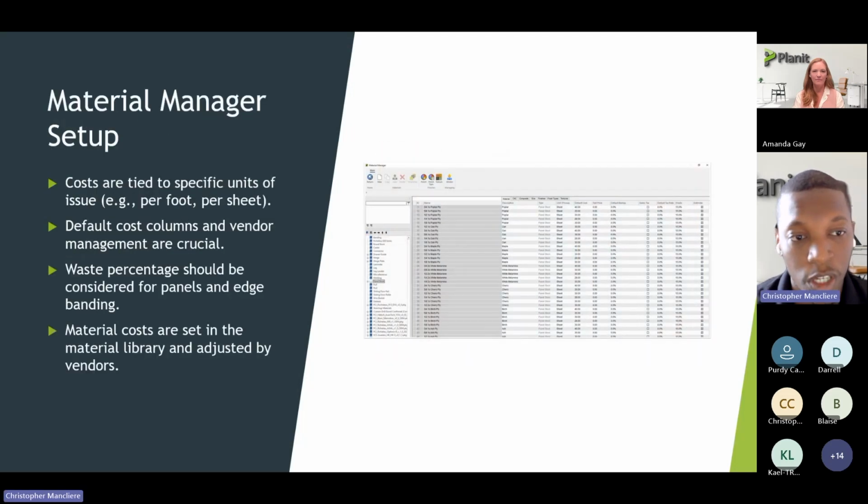So when we want to create this method, we'll first start working in the material manager. And in the material manager, what we want to do is to input the cost of all your different material that will be used in your project. So you don't necessarily need to fill out 100% of the material cost in the entire database. It's really something that could be done as you go. But what we want is just to learn how to do it.